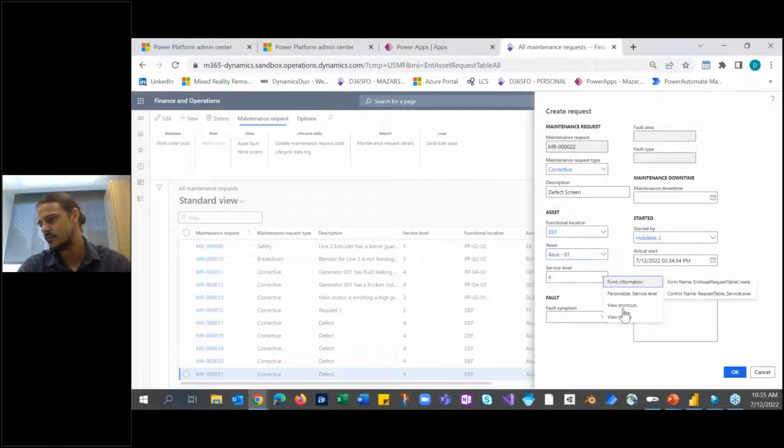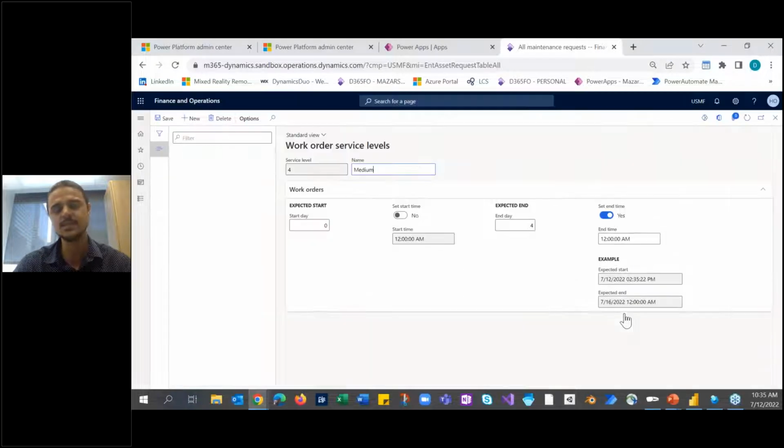If I drill down via view details, you can specify here the expected start and end date. Here the start date is 0, which means immediate start today, and the expected end date is in 4 days. We can adjust it, of course, for other severities, and say 0 and 1 if it's very high severity. This is a medium, so we should process that work order in the next 4 days, so we have a little bit of time.